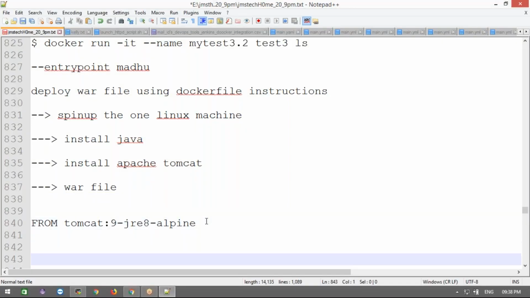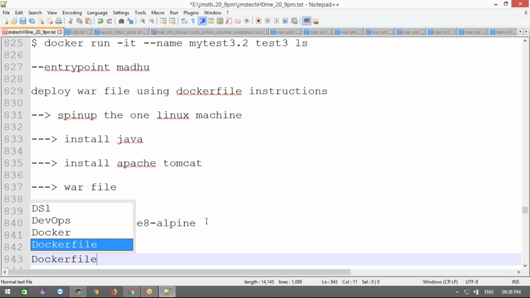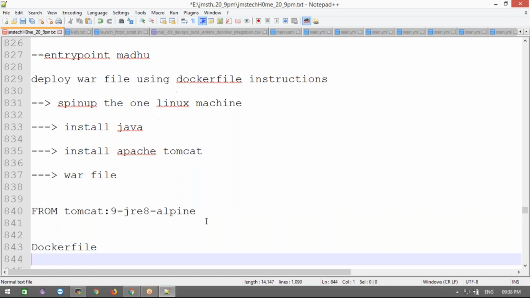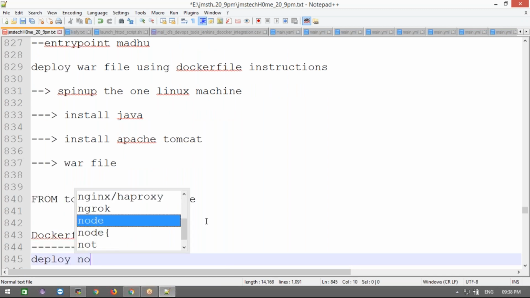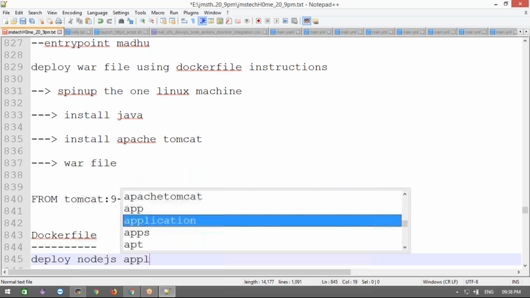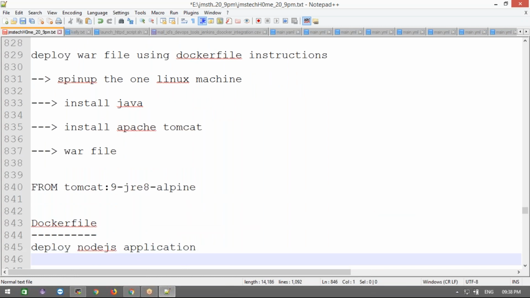Okay. Now, today we are going to discuss one of the Docker files again. We are going to write a Docker file, and what is this Docker file for? To deploy a Node.js application.